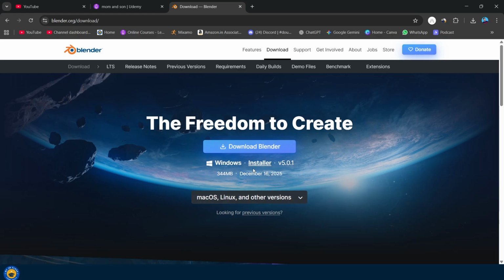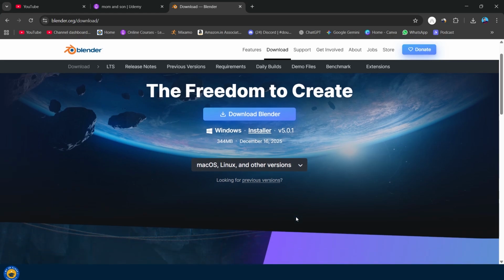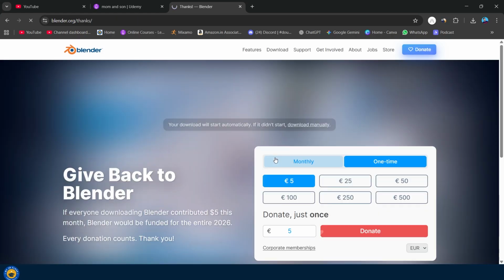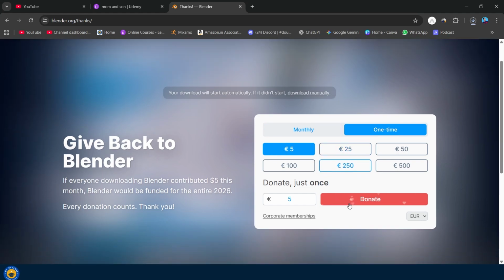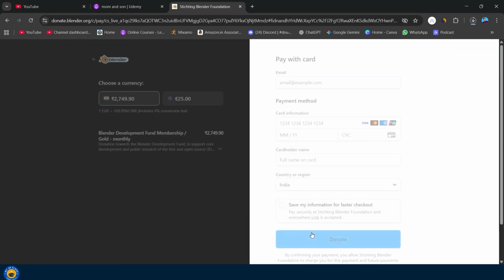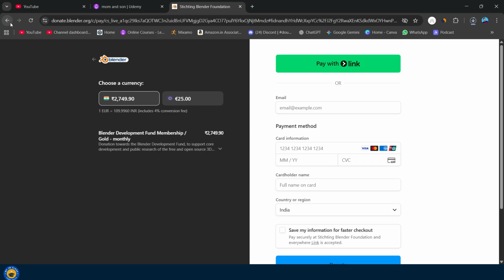So I'm using Windows, that's why it detected the Windows version. And if you are using a Mac, then you can choose the Mac if it is not detected. So just press download, and now our download is gonna start. This is free software, that's why it's asking me to donate. And if you are earning with Blender, you can donate. Okay, you can donate in USD, and this time this one. I'm not gonna donate in Indian rupees, it's showing something like this.